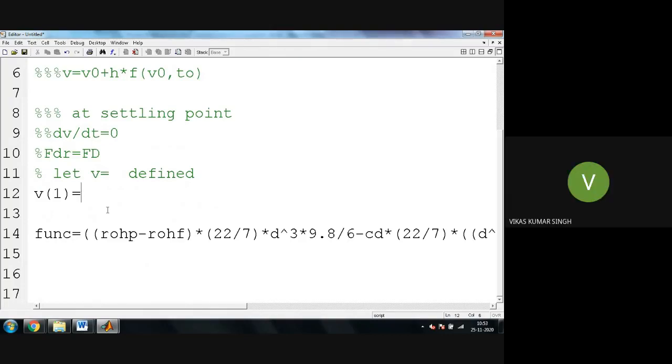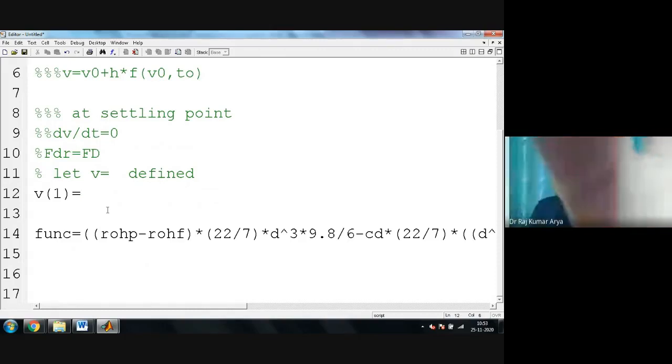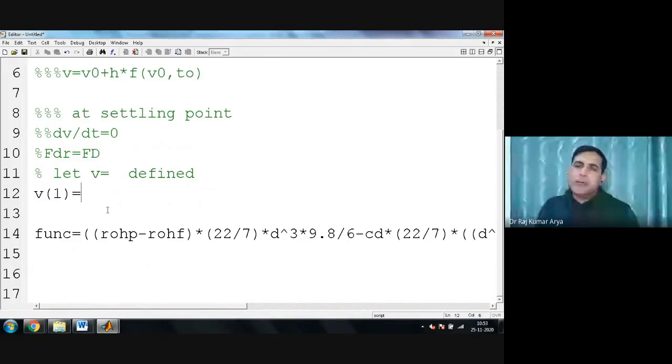Another way could be that you can solve the same questions by, let's say, you want to calculate settling velocity, so you don't know it. So you can start with some value. Let's say you are solving it for V1 for the time being. So I have taken a V1 velocity here, which is a starting velocity, in meters per second.